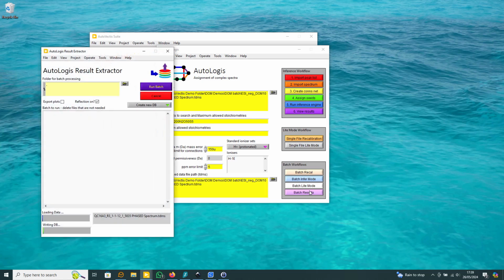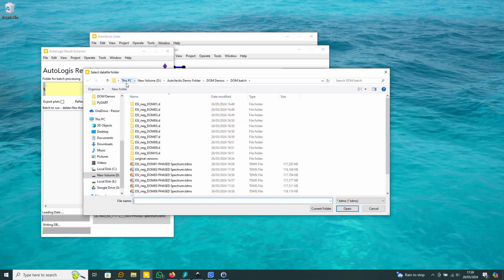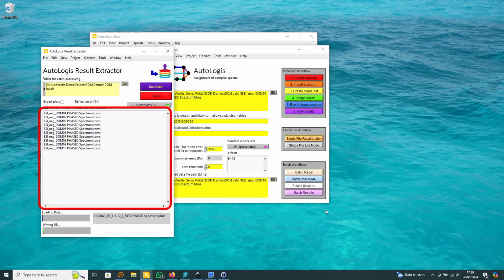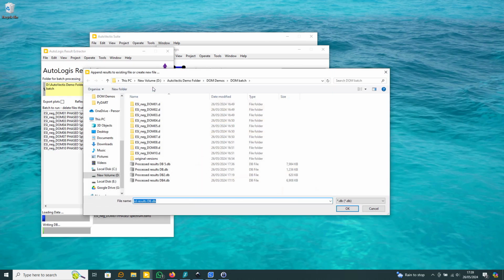As is usual with the batch tools, the first task is to identify the folder containing the batch you want to process. And as normal, you can edit this list, but again, we'll keep it complete. So all we have to do is hit Run Batch. Now you have to identify where you're going to save the output database, and the Excel file will also be saved with the same name in the same location.